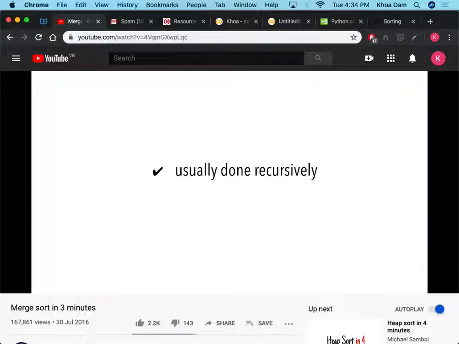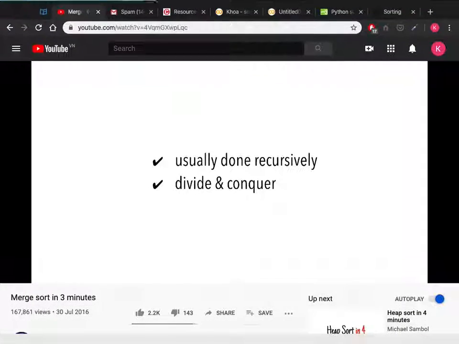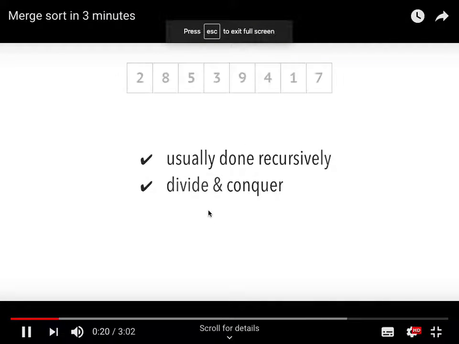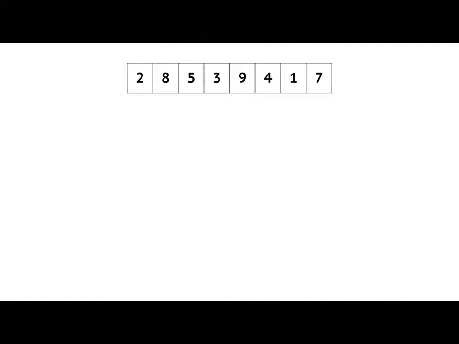When you think of merge sort, as with other recursive algorithms, I want you to think of divide and conquer. We're going to break our problem into smaller problems in order to solve it. Let's get started. We have the following array and we want it sorted. We're going to continuously split the array in half, our divide step, until we are left with the individual items.